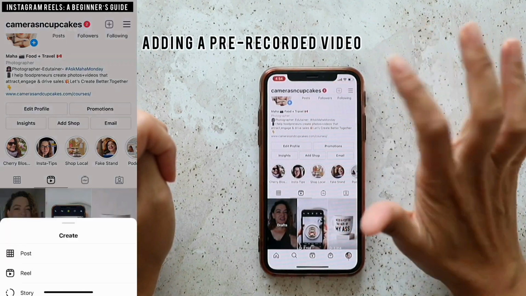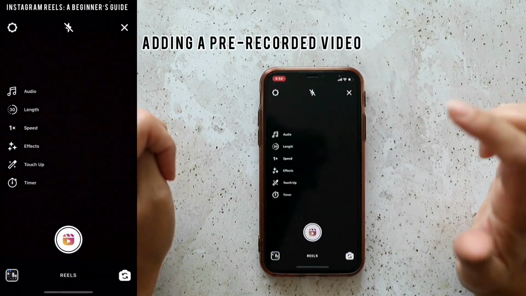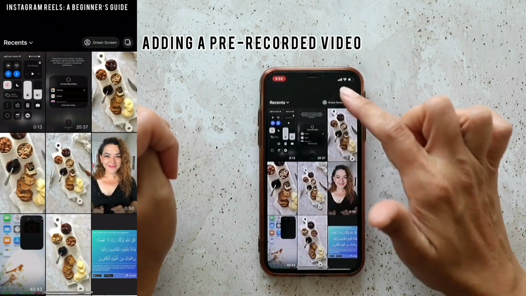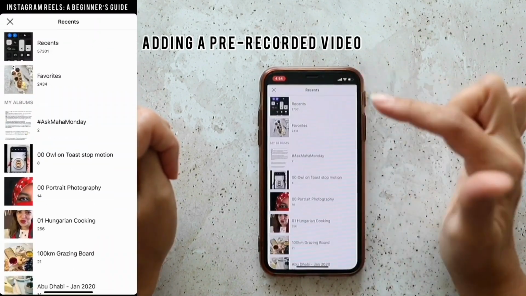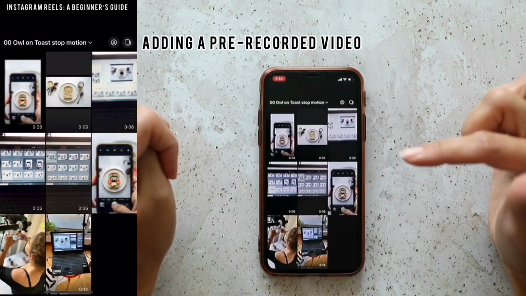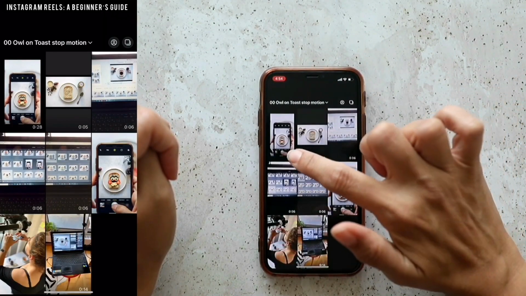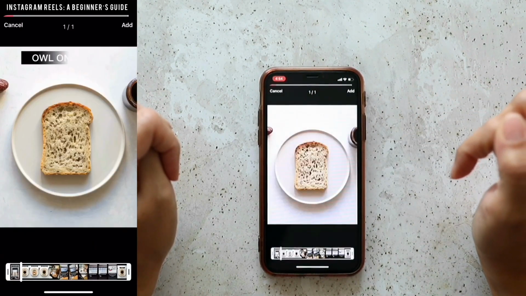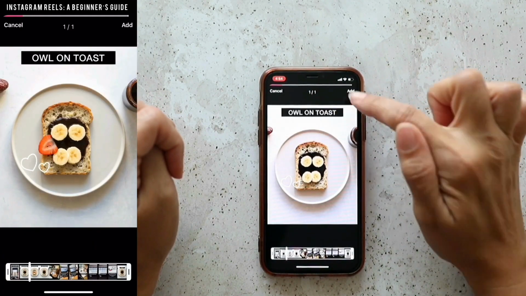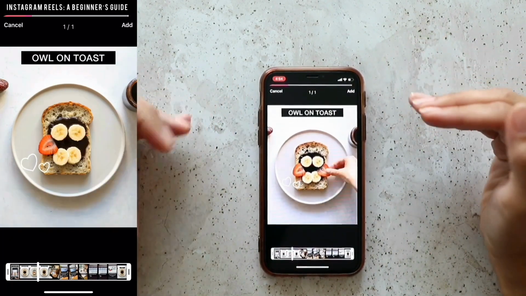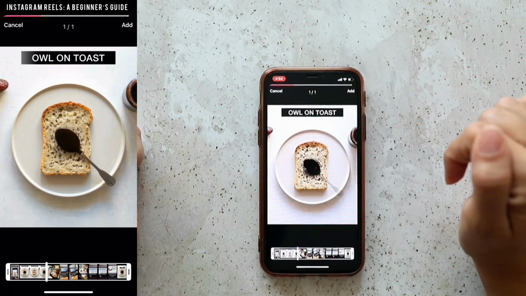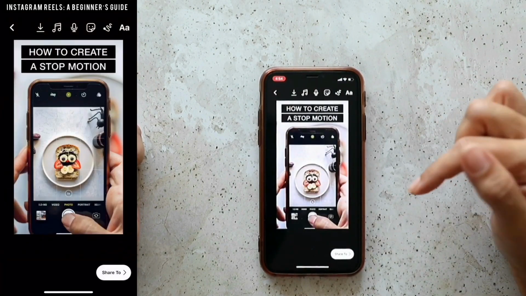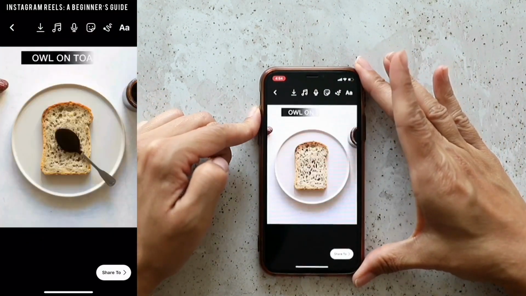Now we're going to try the second way of doing Reels, which is just adding a pre-recorded video. Tap here, Reel. Tap here. You can go to your albums. I have a pre-recorded how to create stop motion. I've already created and edited this using InShot. I'm going to add this. I can preview. I can apply all the same effects.